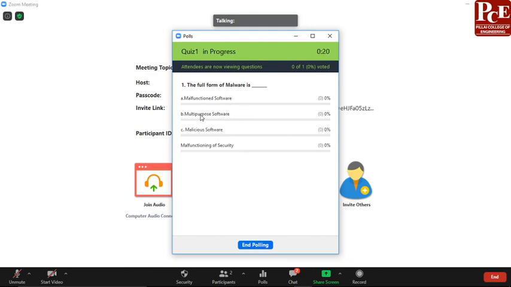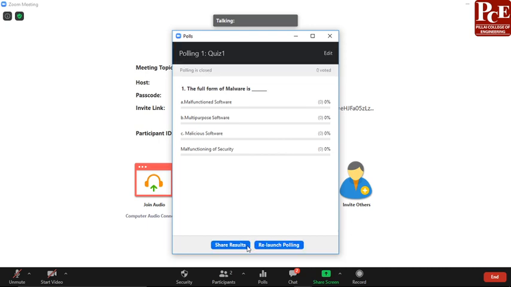By this you will understand the understanding of the students, how much of the topic they have understood from your lecture. So this we can do. After answering all these questions, you can simply click on end polling, and then you will get the result in percentage as well as the number of students, how many students have selected which answer, and then you can simply share this result with the students. So this is about the polling option.